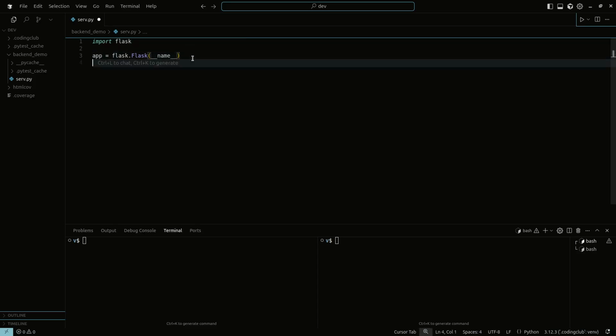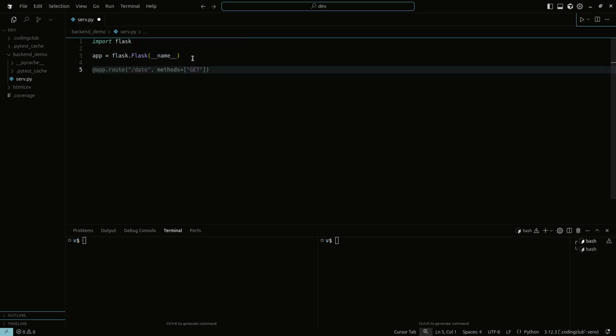Then you can define your first route. So here Cursor suggests what we can do. You have to put an at, so @app.route. It will register your first route, and we want to handle GET methods for it. So this route will only accept GET methods, meaning that we won't be able to send a payload to this route with our request.